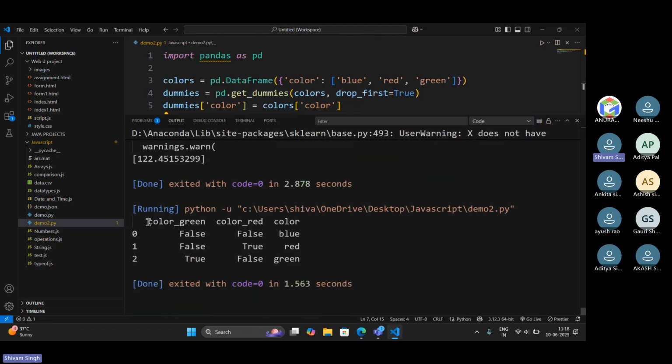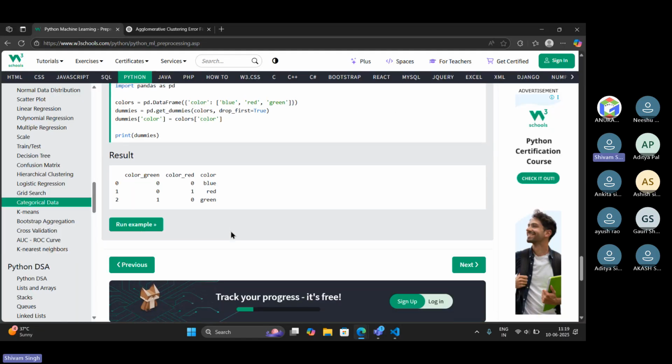So basically, checking for the color green, the 0 index is showing false, then again false, then the second index is saying true, meaning the second index contains the value green. Similarly for red, the 0th index is telling false and the first index is telling true, meaning the first index contains the color red. The index which contains both false doesn't contain green or red, which means it contains blue. See the output.